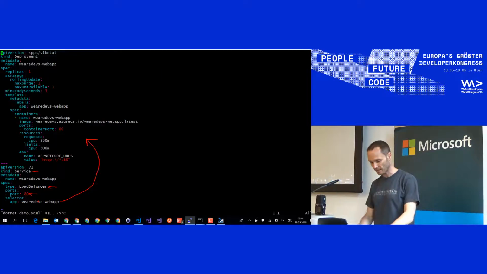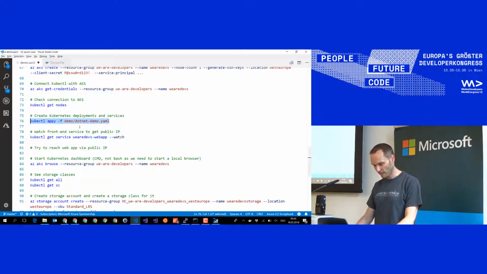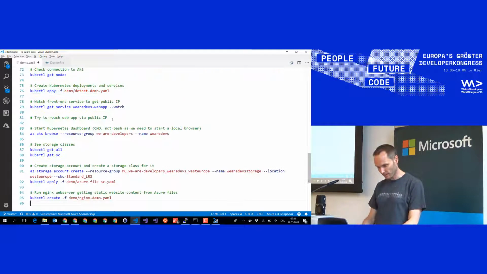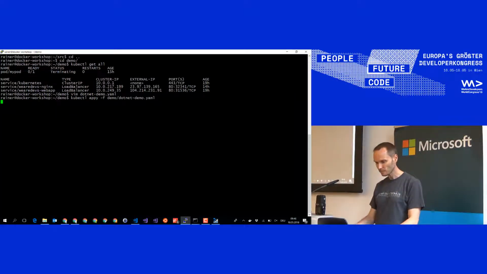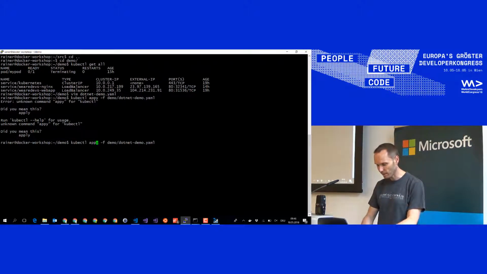Okay? So let's check this and try it. In order to not make typos here, I do that one. Whoops. Apply. That's not a good idea. It should say apply. And I'm already in the demo directory.